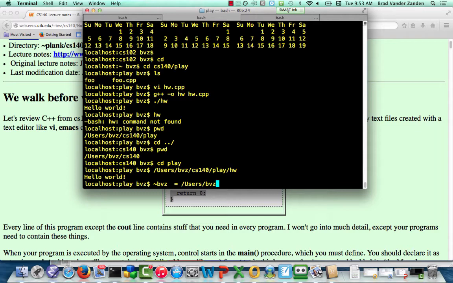If you're on the Hydra machines, it will be /home/bvz. So that's shorthand. Tilde and your username is shorthand for either one. If you're on a Windows box, then I'm not exactly sure. Someone who's on a Windows box running Cygwin. Anyone doing that right now?